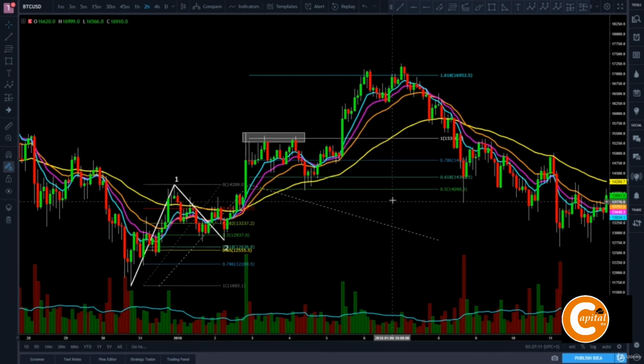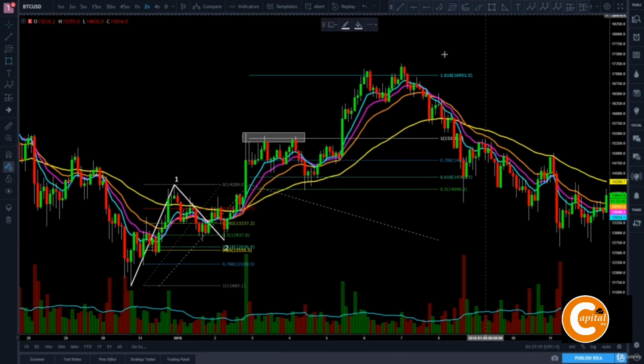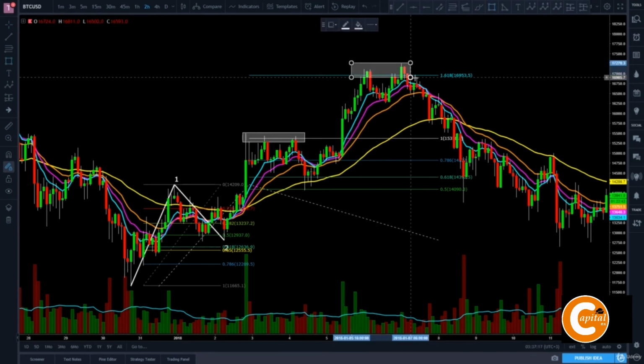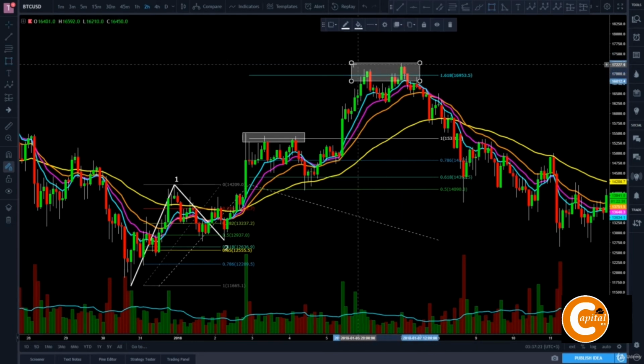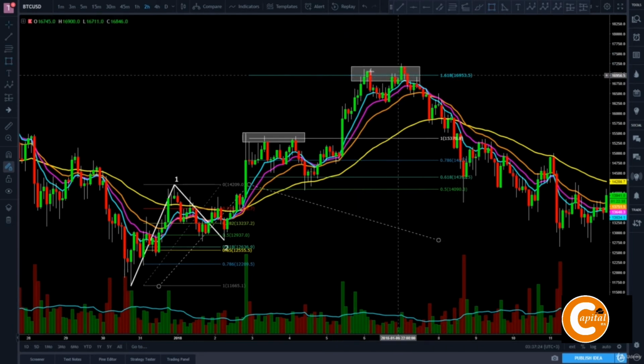So guess what? It reached exactly the 1.618 fib extension for wave 5, and this is where you want to place your sell orders, because this is the final wave going up in the Elliott wave structure, and then a bigger correction will happen.